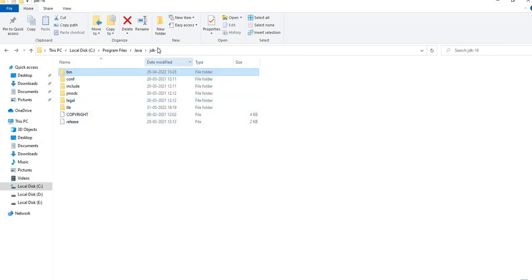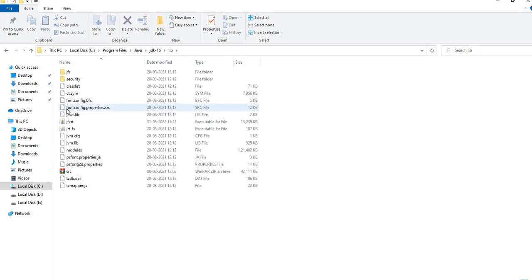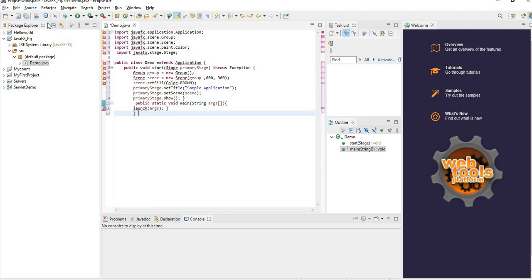So this is the location where my JDK is installed. I had told you we have to paste it in the Java bin. It's not bin, we have to paste it in lib. Sorry, so we have to paste jfxrt in the folder lib. Okay, now I am going to Eclipse.